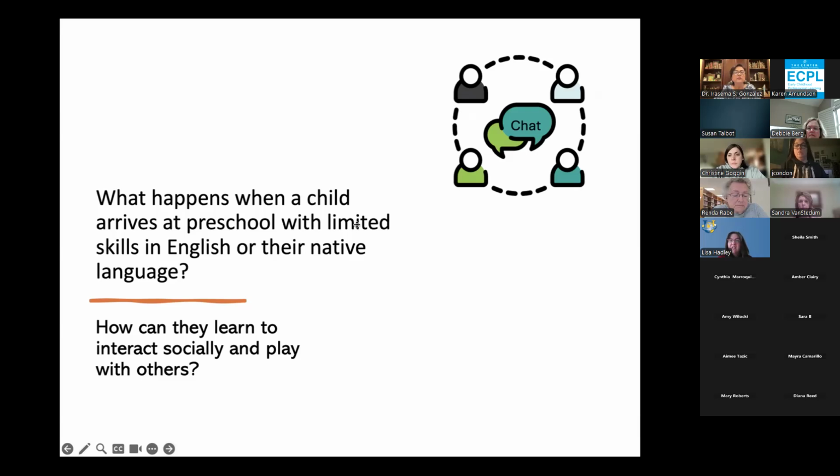Yes, give them visual cues. Always observe children, maybe work with them in small groups. So how can they learn to interact socially and play with others? Somebody said visual cards. Give them opportunities to observe so that they hopefully imitate others. Modeling. So somebody put modeling there.